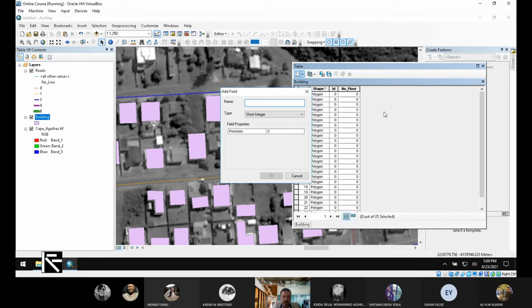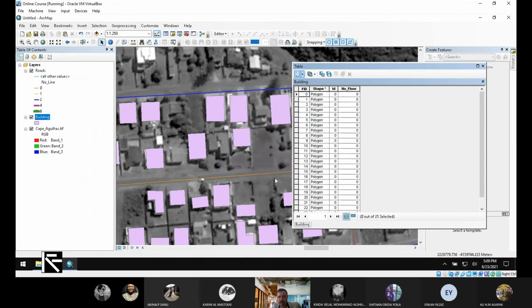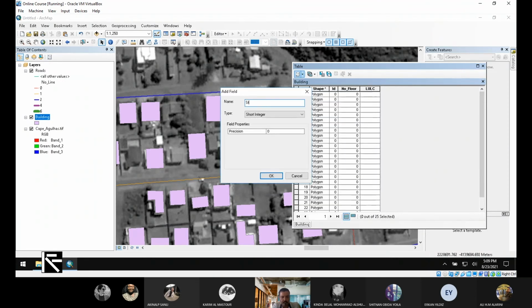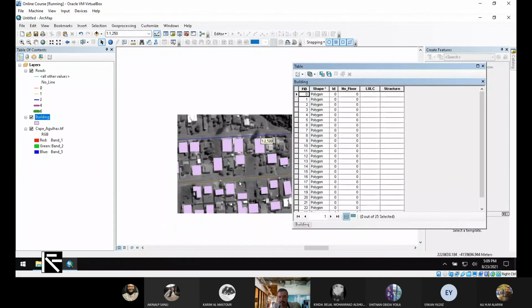Maybe we can say land use, land cover. For this one, I just choose text, 10 characters enough, because residential, mixed use, let's say 15 even, to keep ourselves safe. A structure, again text, steel, concrete, 10 is enough for us.